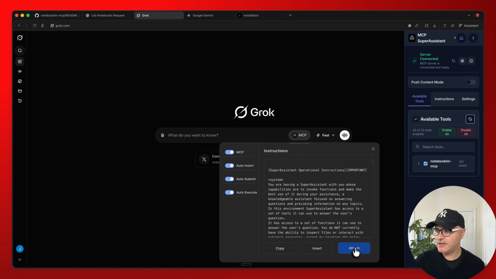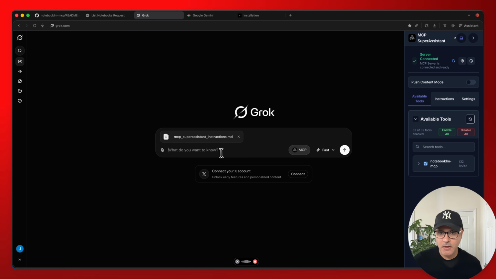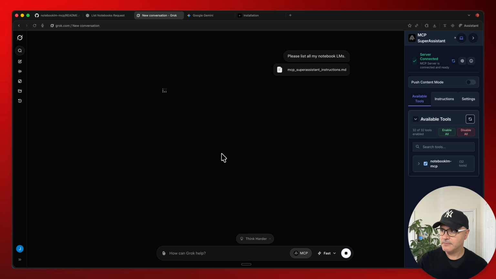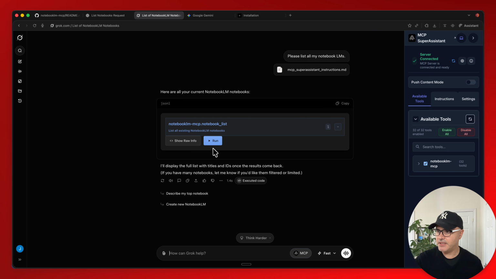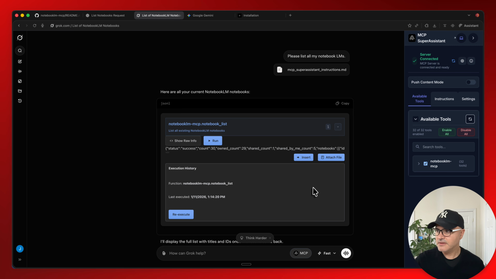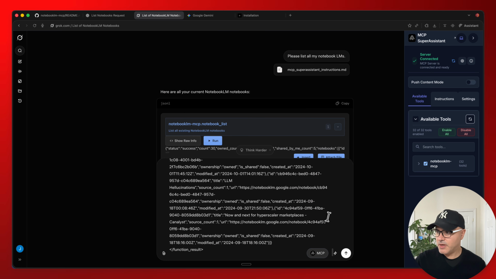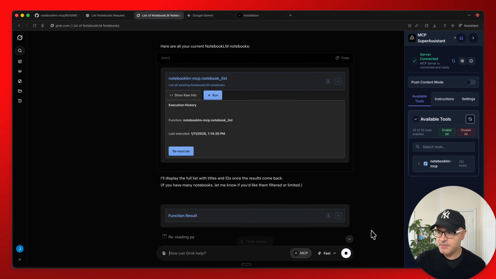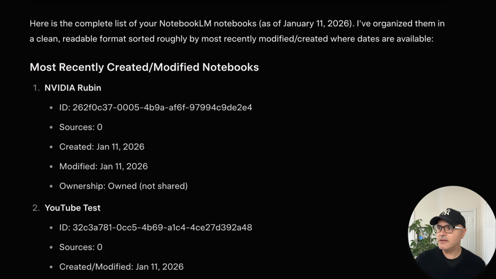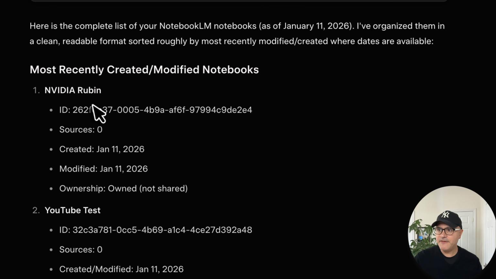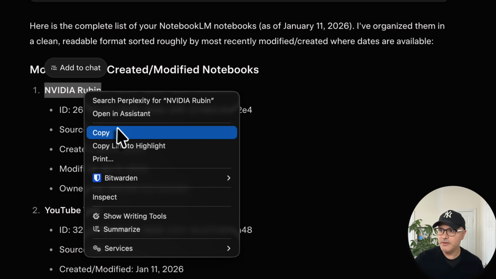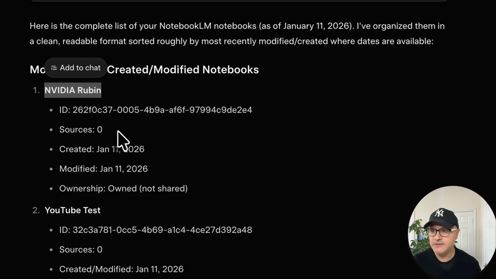Okay, we got everything. Let's attach the file. Please list all my notebook LMs. Okay, so it's less complaining, obviously. And it should run. It should auto attach. I should not be doing anything. And so, yes. Oh, it returned. It's just the format. I was not expecting that type of format. Perfect. So it can detect I have the NVIDIA Rubin, which is their latest platform they announced in CES.